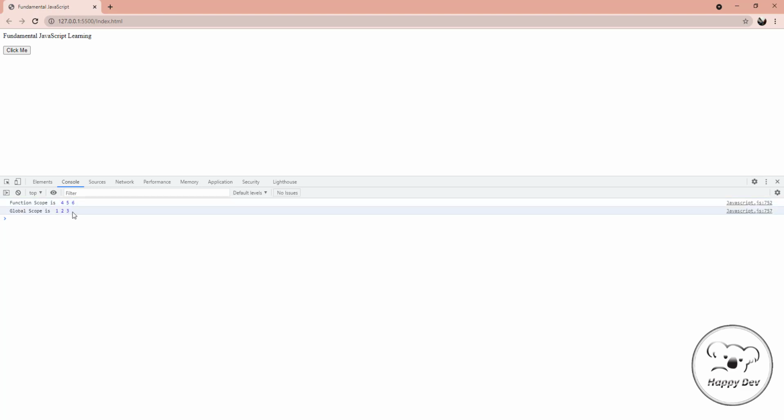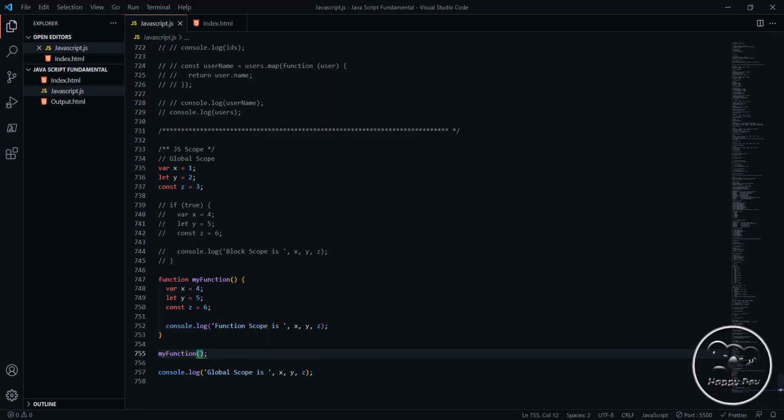Now global scope didn't change. When we assign in our function, it will not affect the global scope. When we assign in the block scope, the var variable value can change, but with let and const it cannot change. So in function scope, whether var, let, or const, it cannot affect the global scope. So try to understand this one.